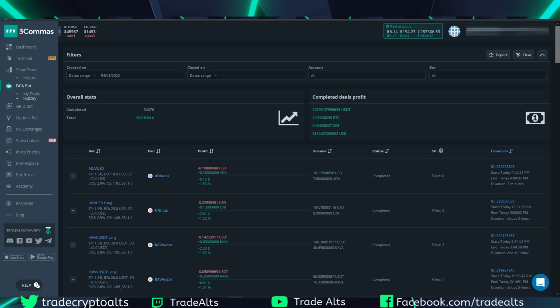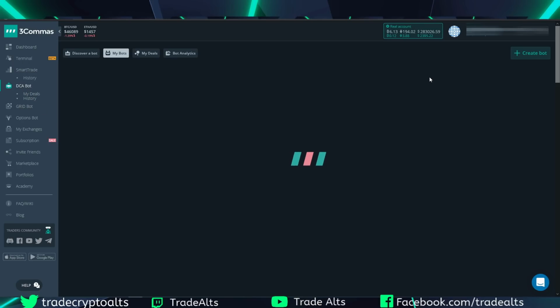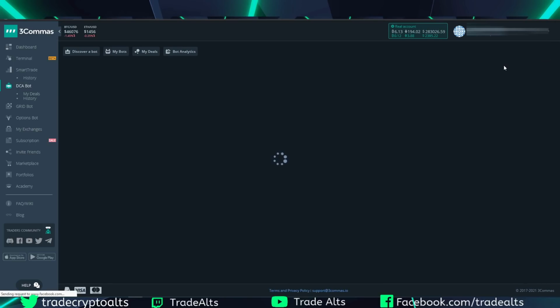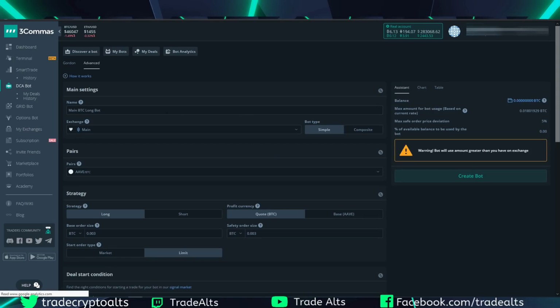So I'm going to set up one more bot, because I actually want to set up another one, and it'll give you another example. I'm going to go over it very quickly, so you can see how fast it is to set these bots up once you know what you're doing. Again, if you go to DCA bot, click on create bot up here, it's going to take you to this page, and I'm going to set up something a little bit different.